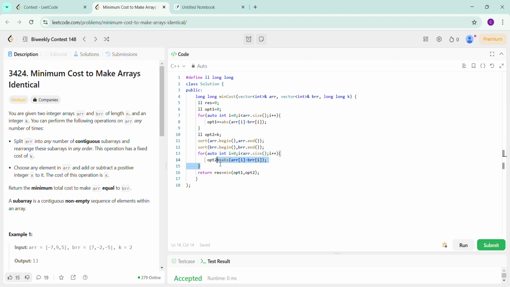So this would add up in option 2, and out of these two, since we are asked to return the minimum, we return the minimum of both options. So this is the code of this question.